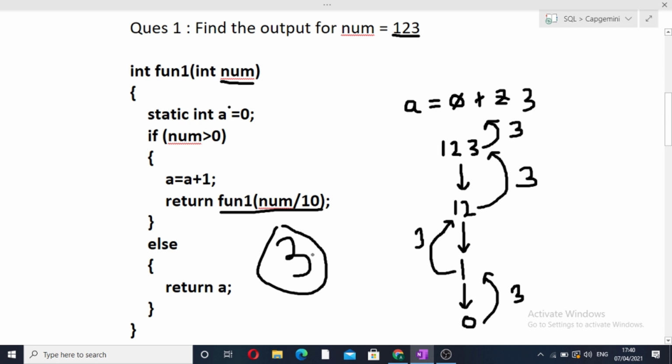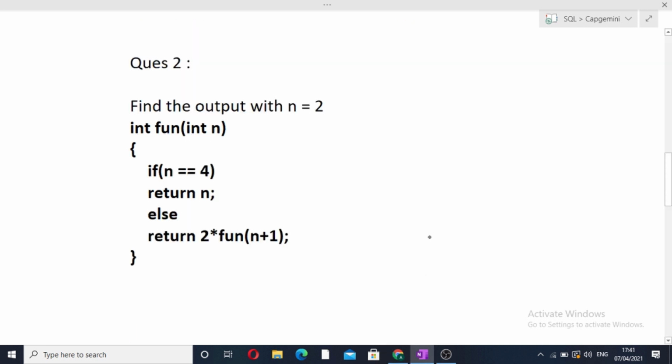So now let's see another question. Okay, so the next question is again an output question. Again we are given a function which will be returning a certain value, and if you see carefully, you will see that it is again a recursive function, that is a function calling itself. So now let's start the function with the value of n equivalent to 2.